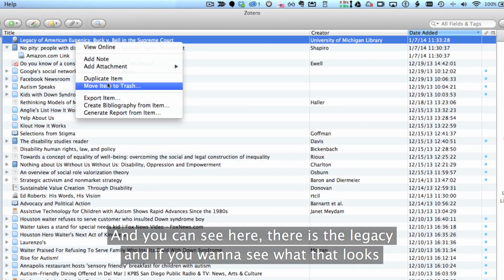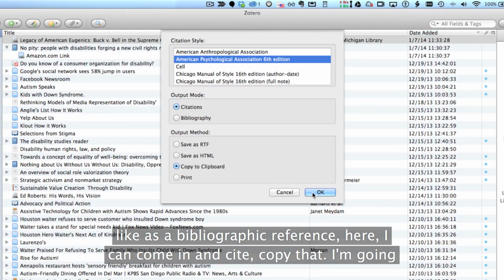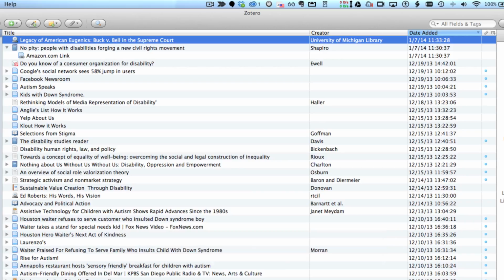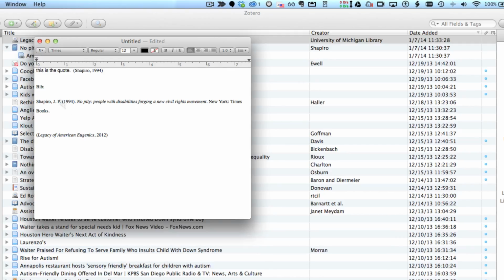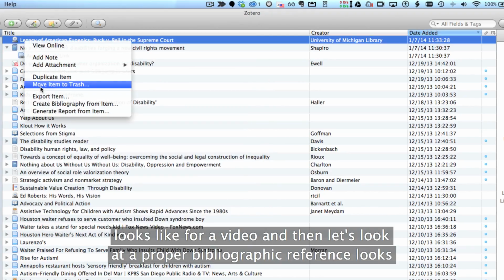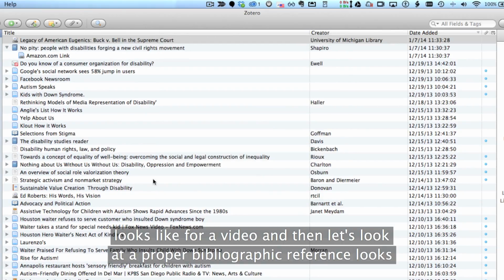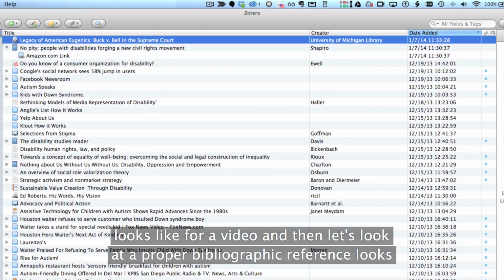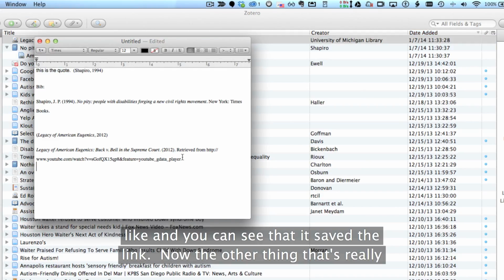And if you want to see what that looks like as a bibliographic reference, here I can come in as site, copy that. I'm going to switch over to my text editor, paste that. So that's what a proper reference looks like for video. And then let's look at what a proper bibliographic reference looks like. Back to my text, and I'm going to copy and paste that. So that's what that looks like, and you can see that it saved the link.